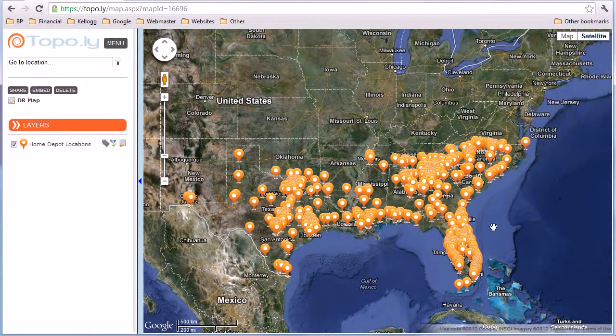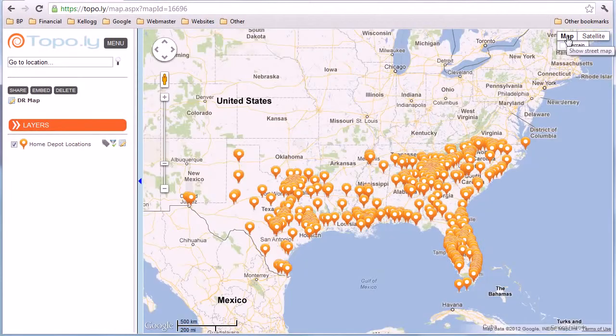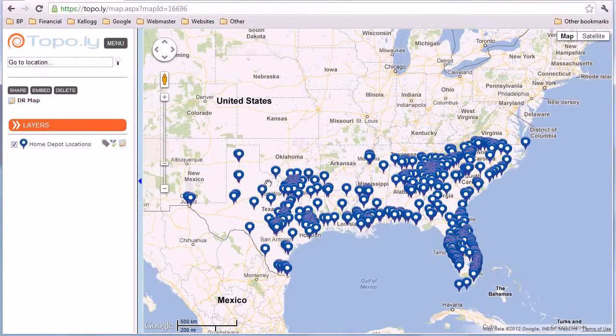This can be useful to see where the hurricane's coming in and identify it. But let's try to get a little bit more information from this. I'm going to change this to the map view just to simplify it a bit. Make these icons blue. Now let's build our heat map so we can understand what are the areas that are highly densely populated with Home Depot locations.